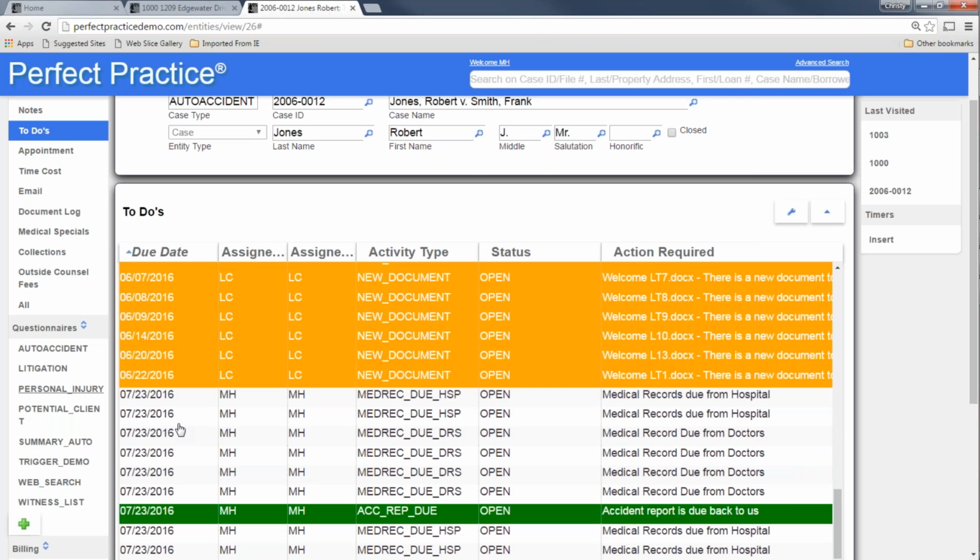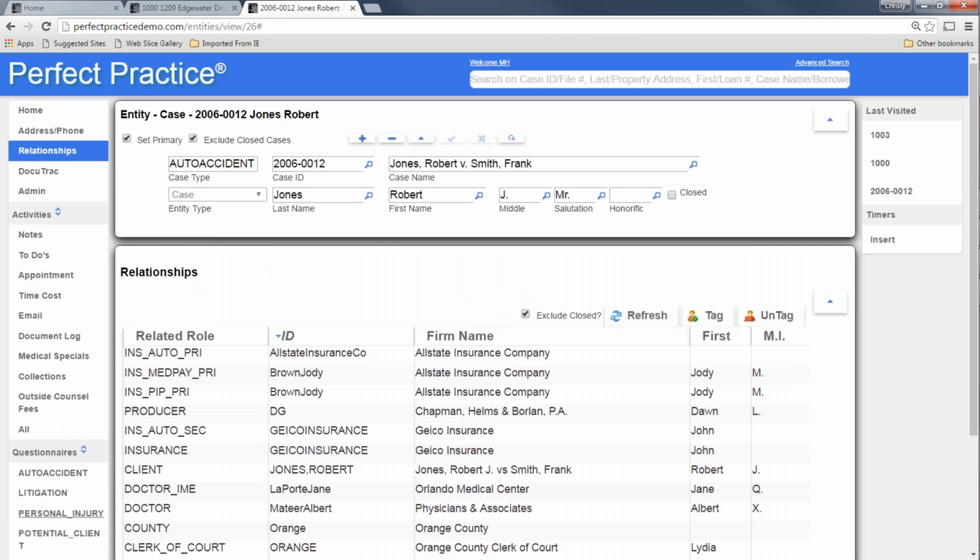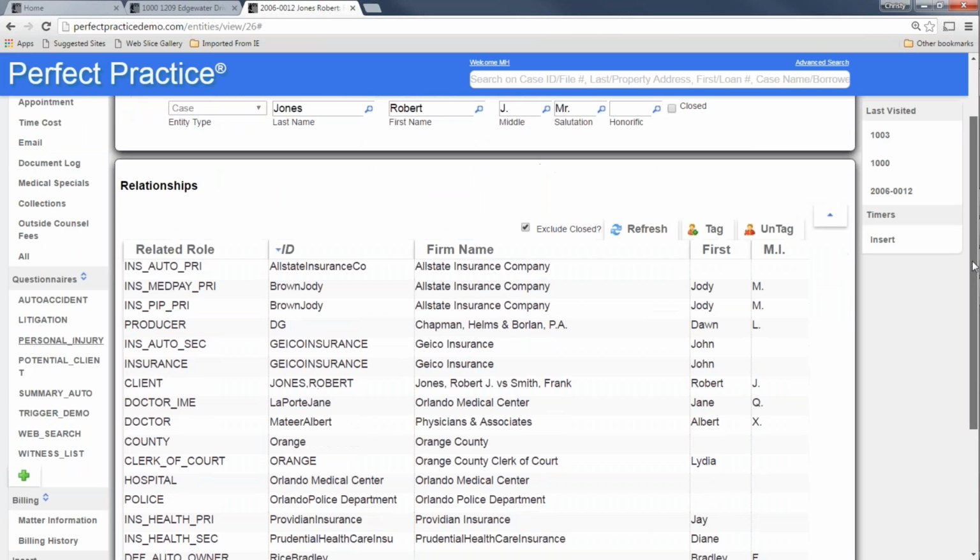Okay? As part of the merge process, your system should either evaluate the parties needed in the document or give you the ability to select the parties. Perfect Practice does both. On the Relationships tab of a case in the Perfect Practice system is going to display the people related to your particular case.